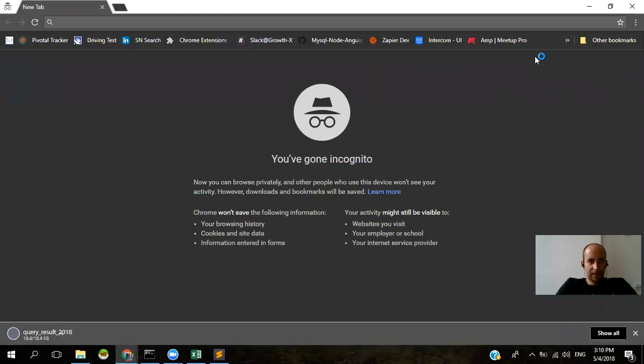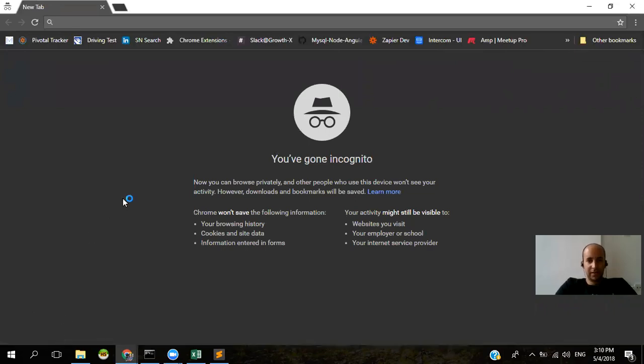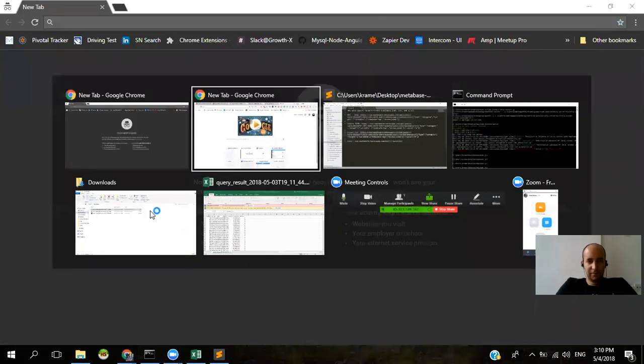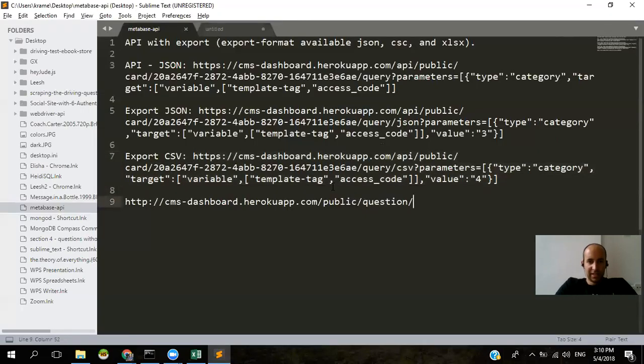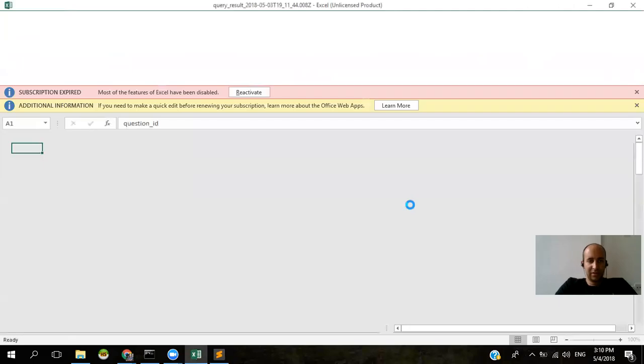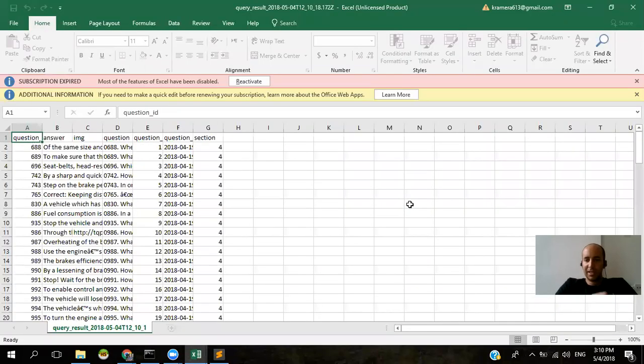And the moment that we pressed it, it immediately downloaded this CSV file for us, and that's really nice. Let's see what happens with that CSV. By the way, you'll see that in this case the access code was 4, and if we go back to the query, we said section equals access code, and that's why we're only taking all the questions from section 4. Okay, so that's an example.